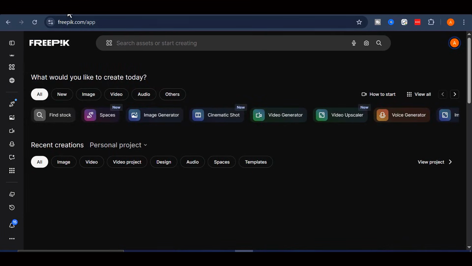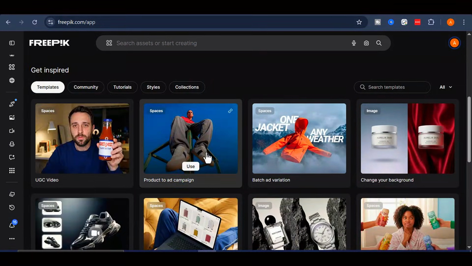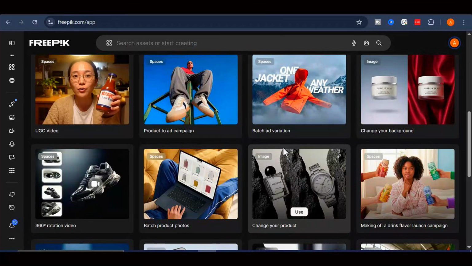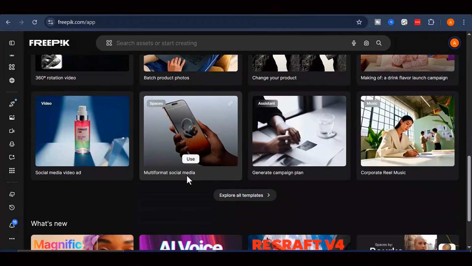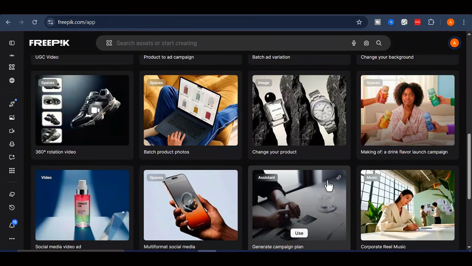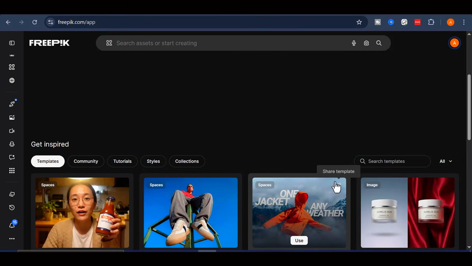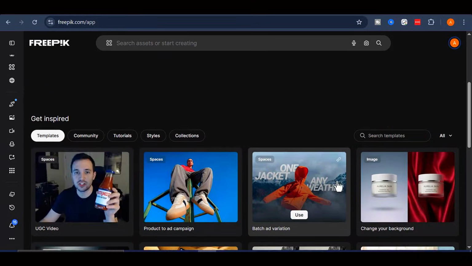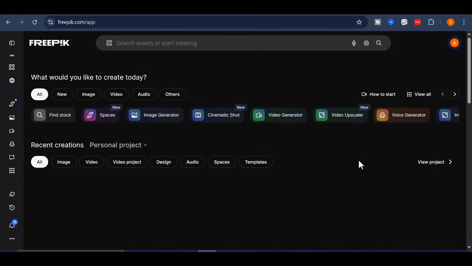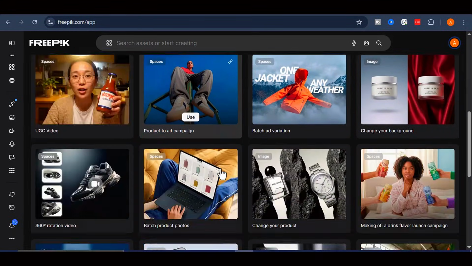One thing worth mentioning before we dive in, Freepik already has a solid library of templates inside Spaces. We're talking branding, marketing campaigns, UGC ads, social content. There's a template for almost any use case you can think of. And if you're just getting started, or you're short on time, those templates are genuinely a great jumping off point. But today, we're not using a template. We're building from scratch. Because I want you to understand the logic behind the workflow, not just copy a preset.